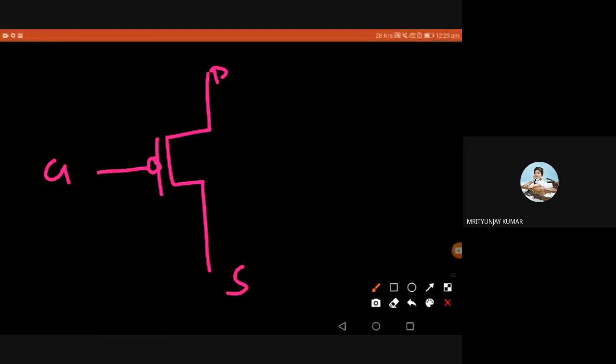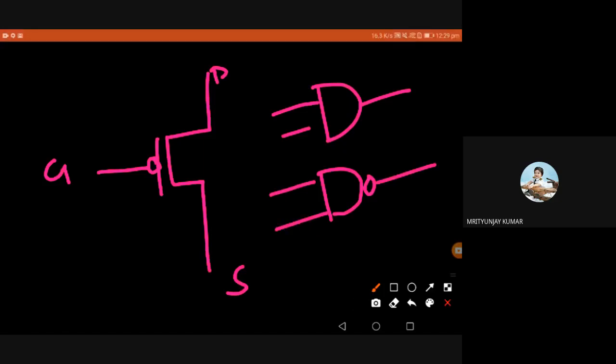So what is the simple idea? Do you remember what a bubble means? This is an AND gate. When we put a bubble at the output, it is called a NAND gate, an inverted AND gate. Similarly, if we put an inversion bubble at the end of an OR gate, it becomes a NOR gate, right?